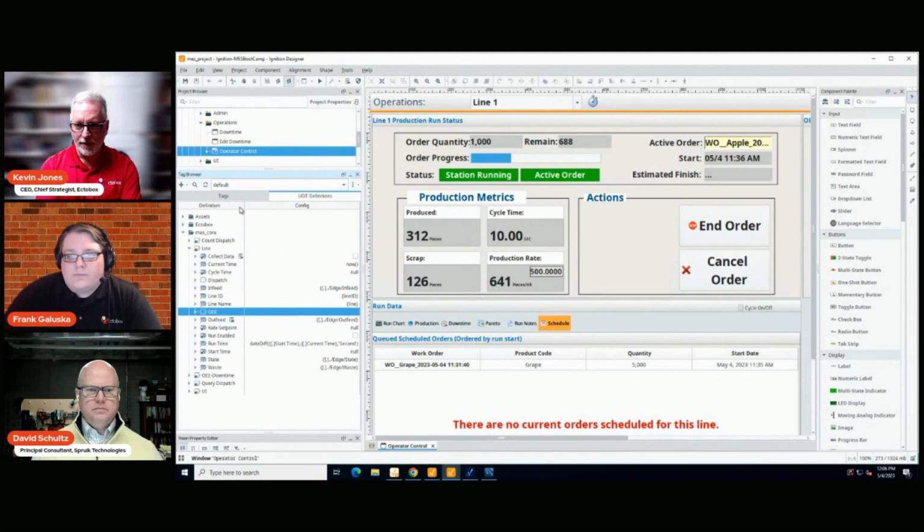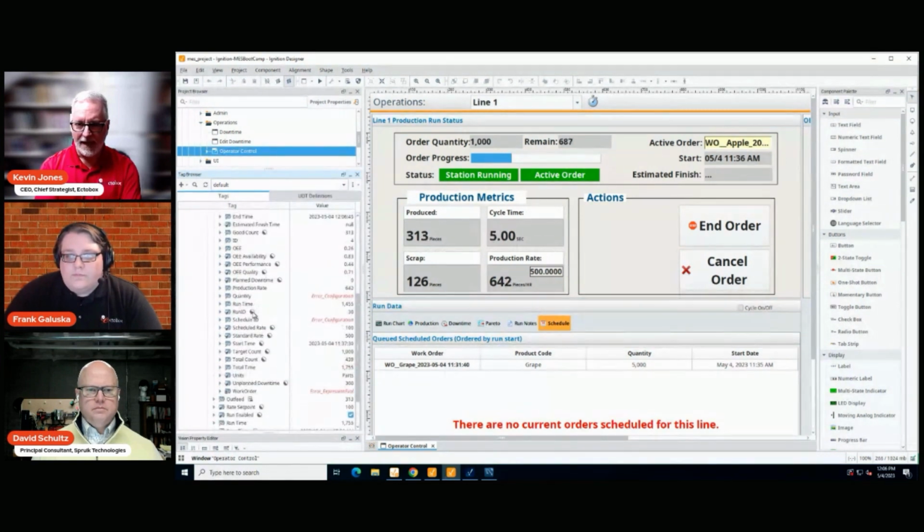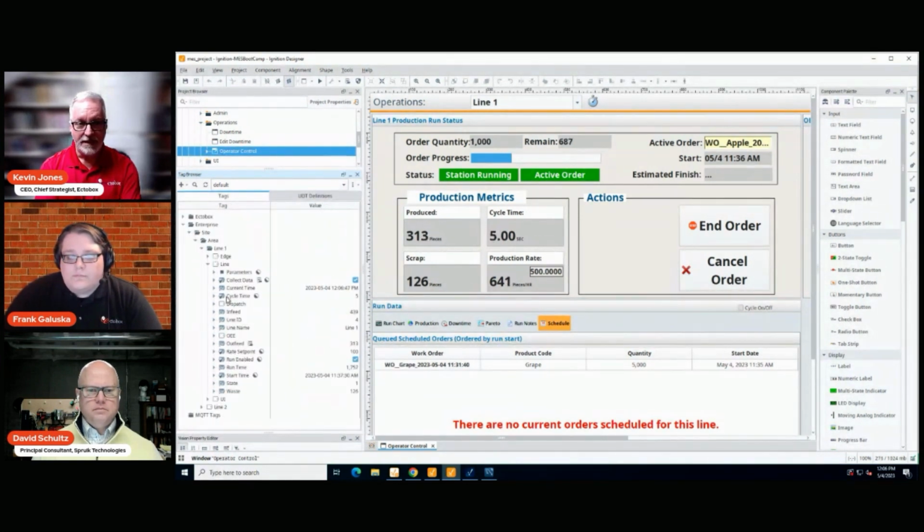Then the next step I think we want to get into is how we're getting the data in. So data's in a PLC. We want to pull it in. How does that work? What's the next step?